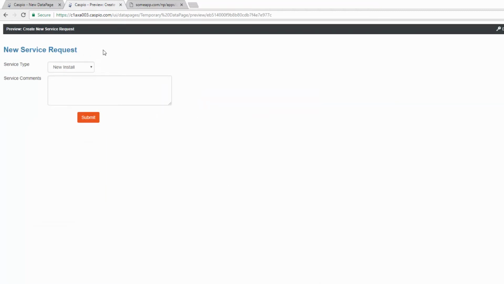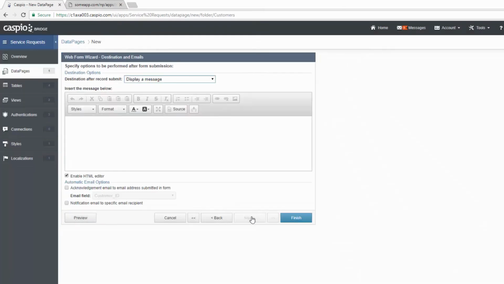Now, if you're happy with the look, you can always close that preview screen, hit next, and then you're going to be able to customize your confirmation message upon submission. You can also enable emails to go out if you'd like. We're not going to do that in today's example. Let's just keep it the way it is. And when done, we're going to click finish.